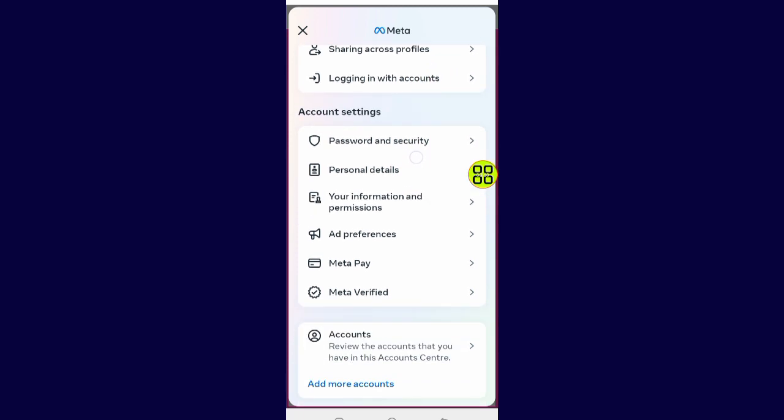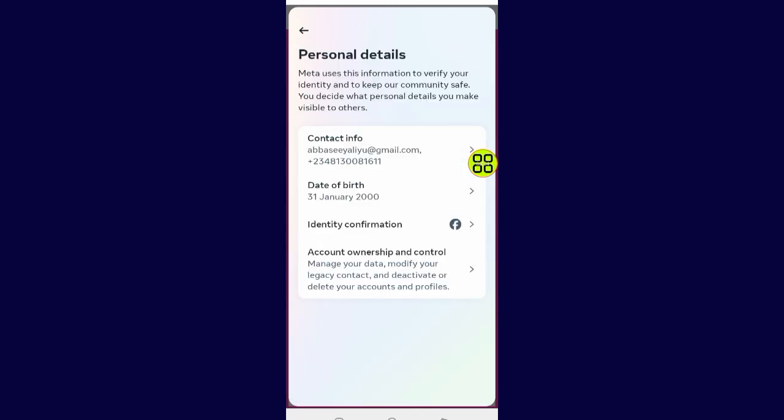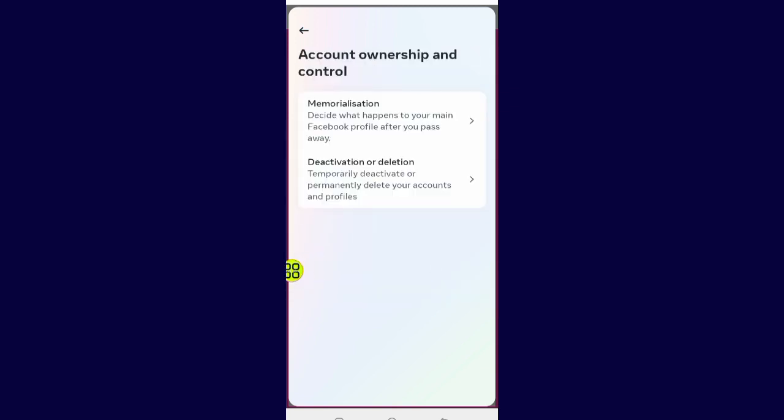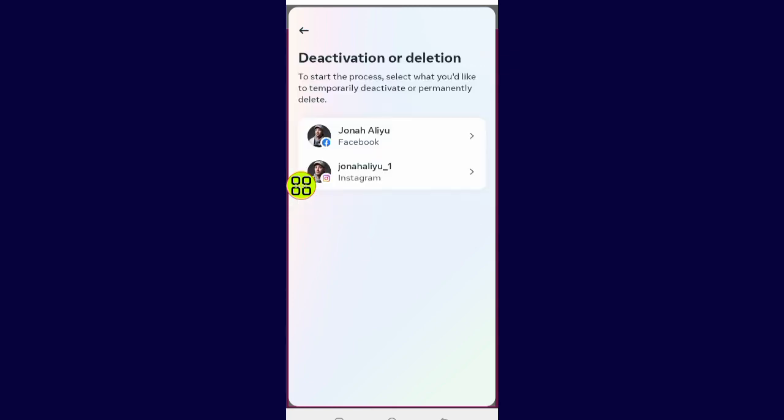Scroll all the way down and tap on this Personal details again. Tap on this Account ownership and control. Select this Deactivation or deletion. Choose the Facebook account that you want to delete.